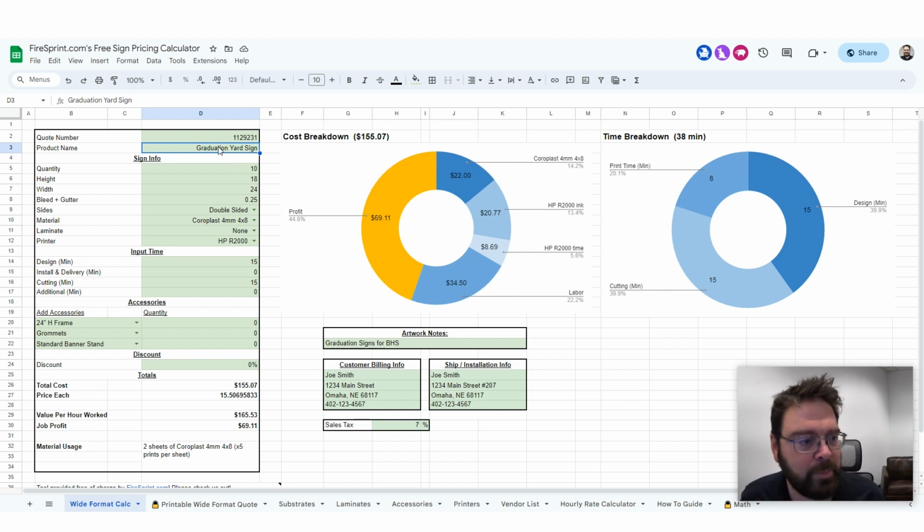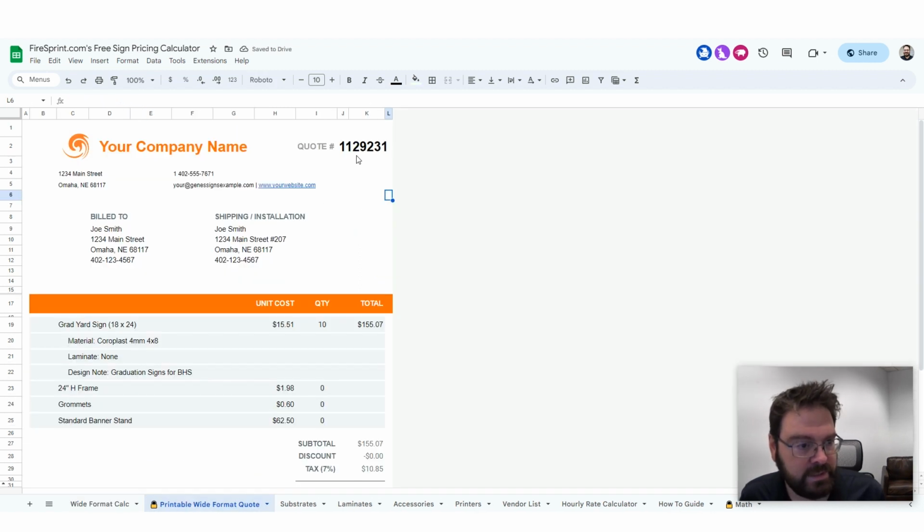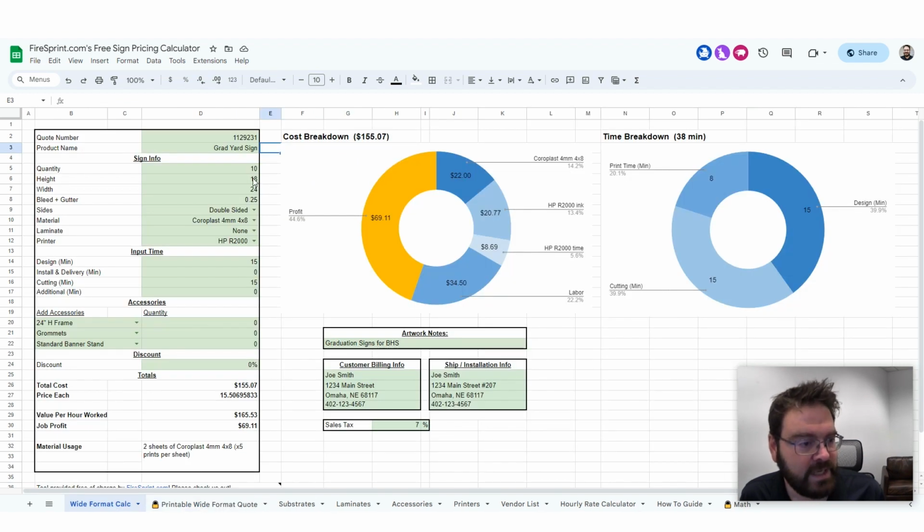And then we want to name the product, graduation yard sign, for example. I'm going to just make this shorter, grad yard sign, and it doesn't matter. You can see that the quote number is up here on the printable layout and grad yard sign is right there. And then, of course, we also have the size and the pricing. So the size is set here, 18x24. And then we have the bleed and gutter.